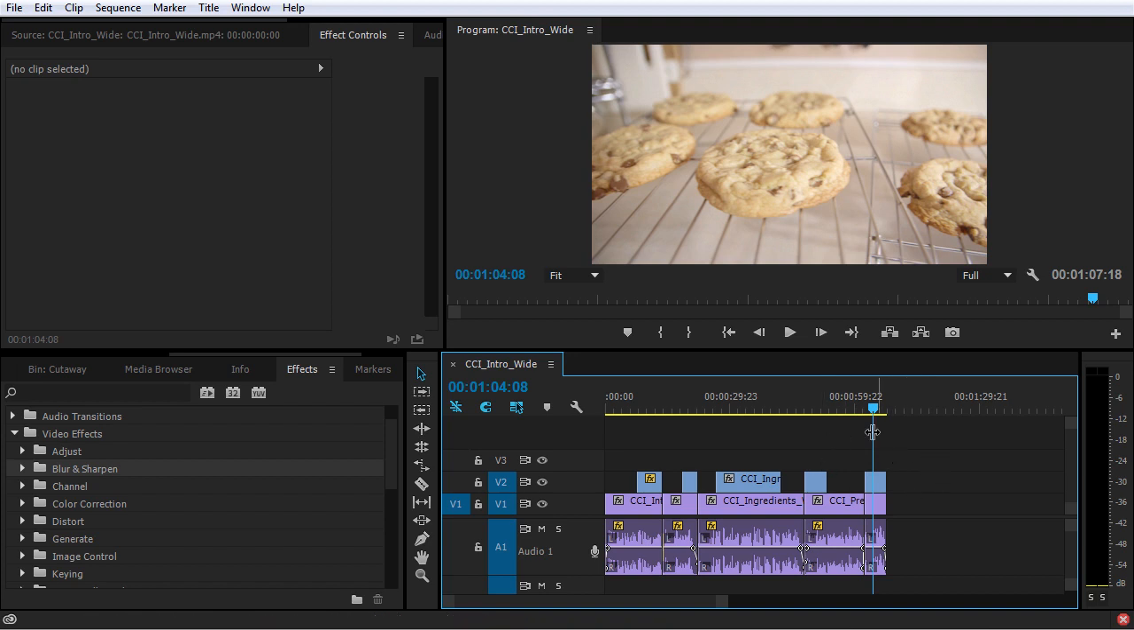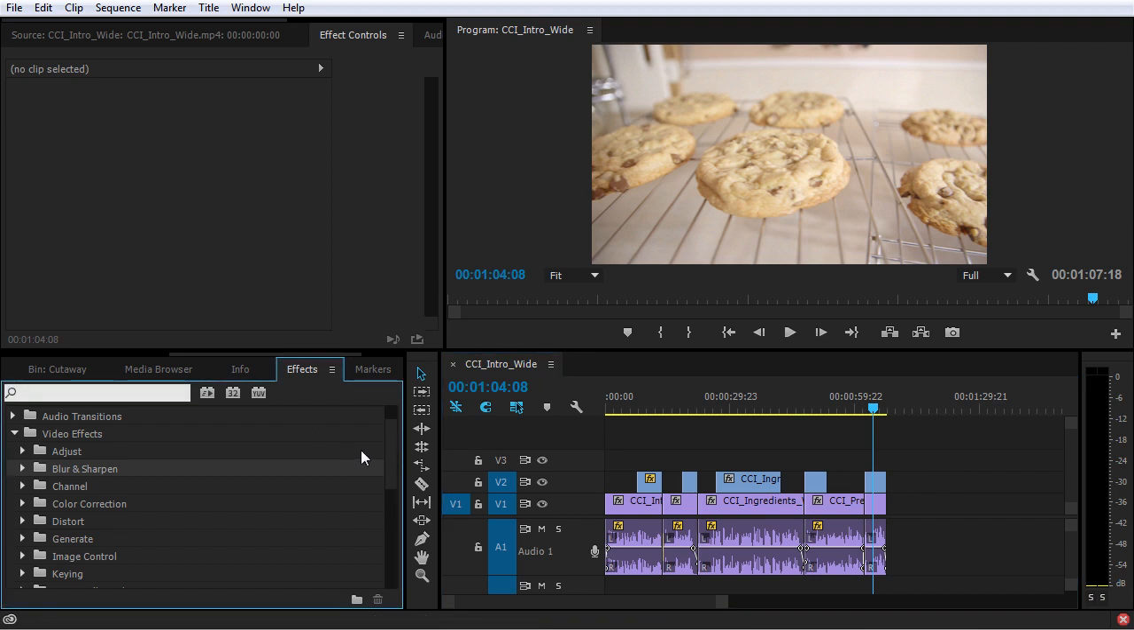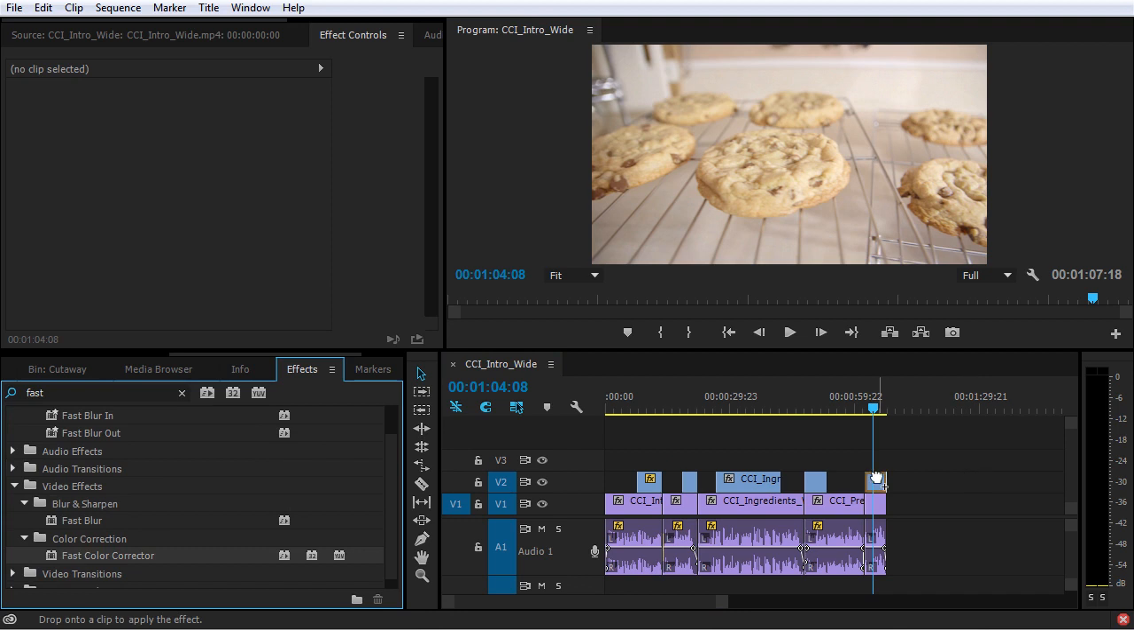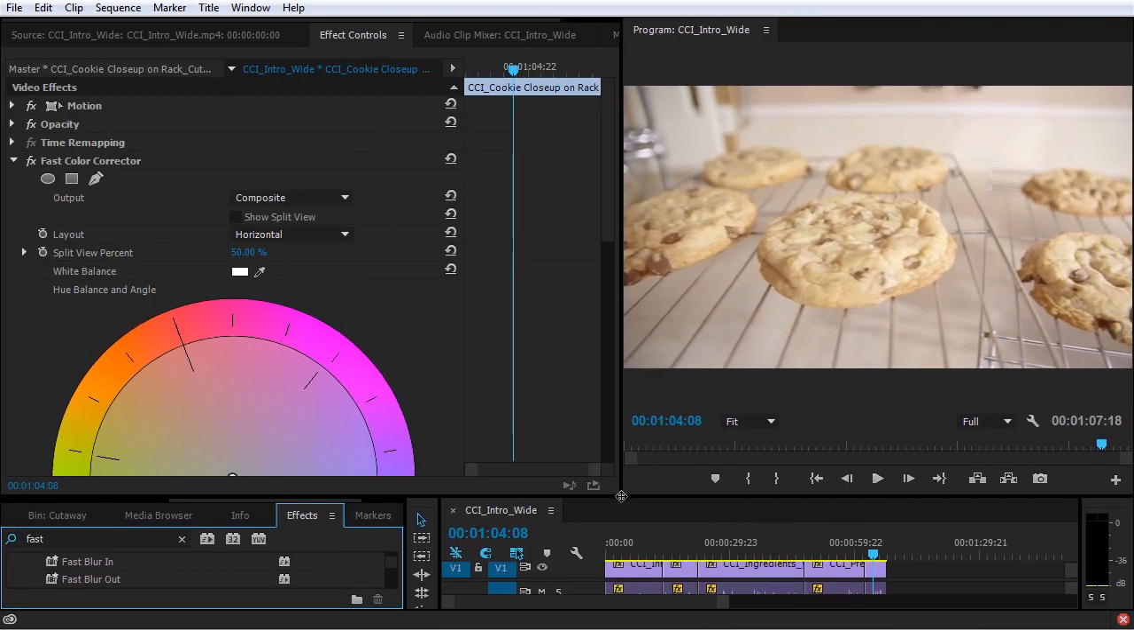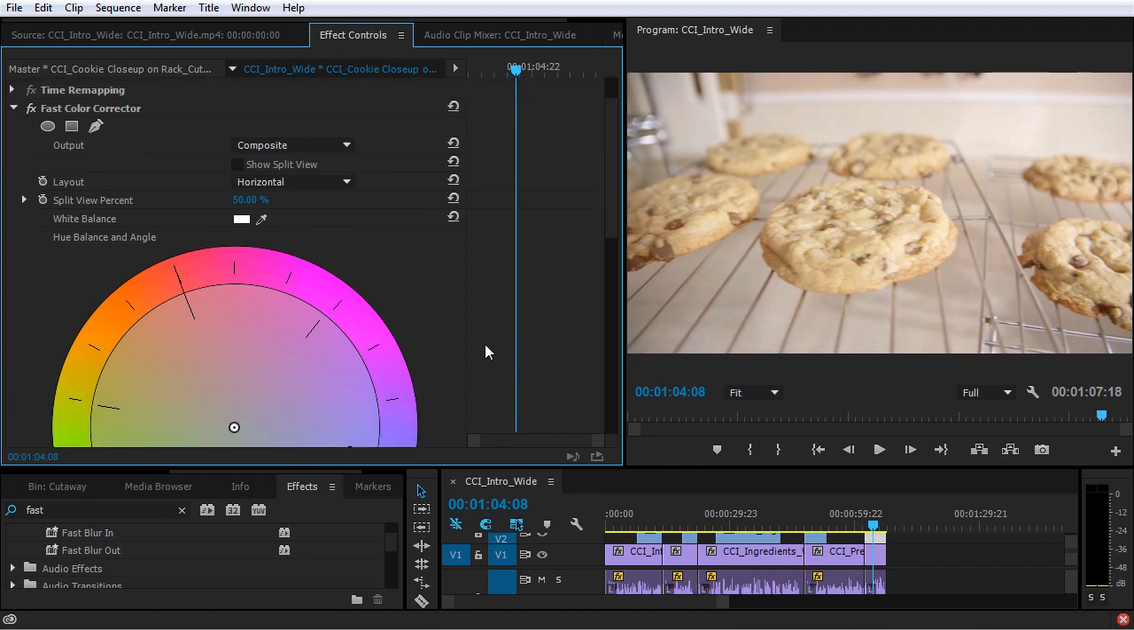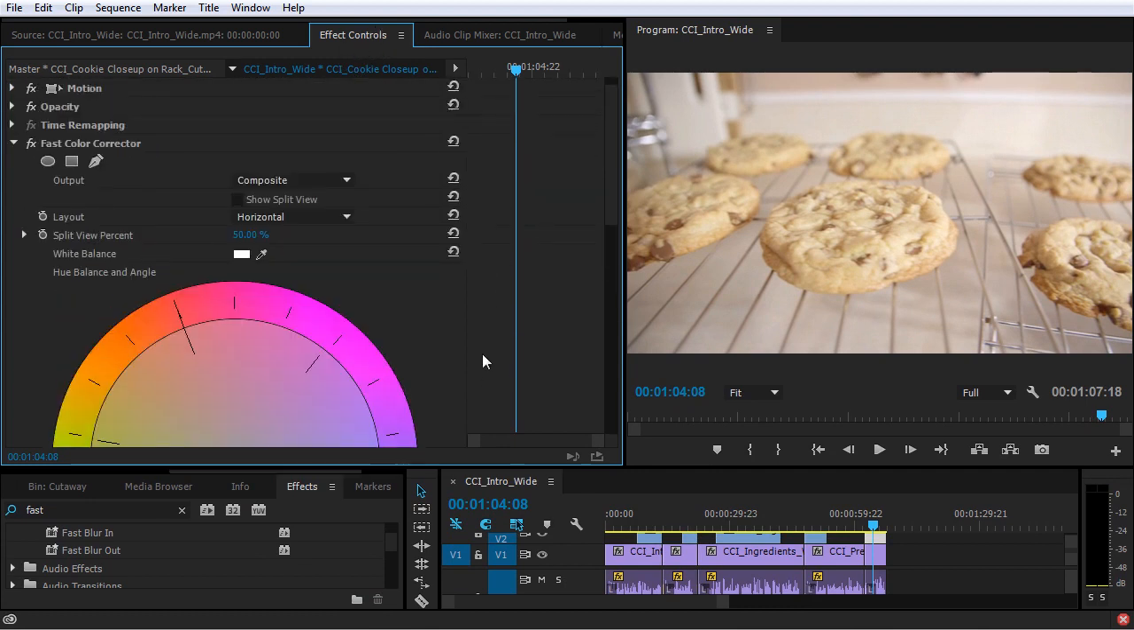Now, just like everything else in Premiere, there's several different ways that I can go about making some color and contrast adjustments to this clip. But let me show you a couple of simple ones. I'm just gonna search for an effect here called Fast Color Corrector. And I'm gonna drop this right on this clip here. I'm gonna expand the effects controls panel here so we have a little bit more room to work with.